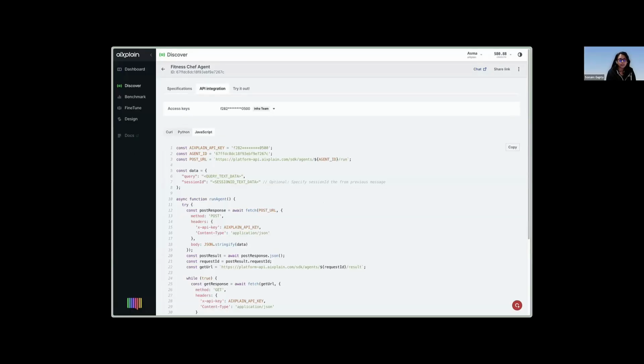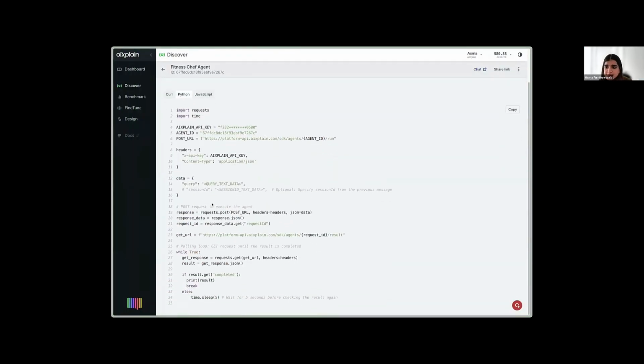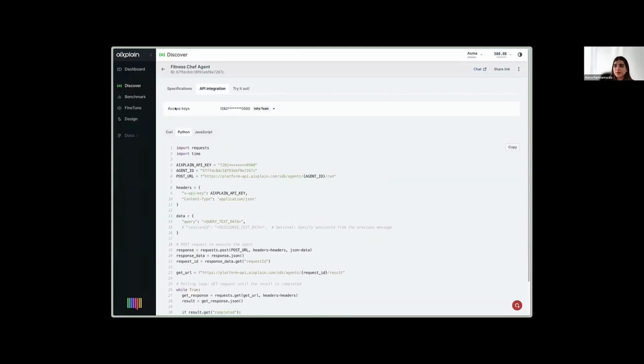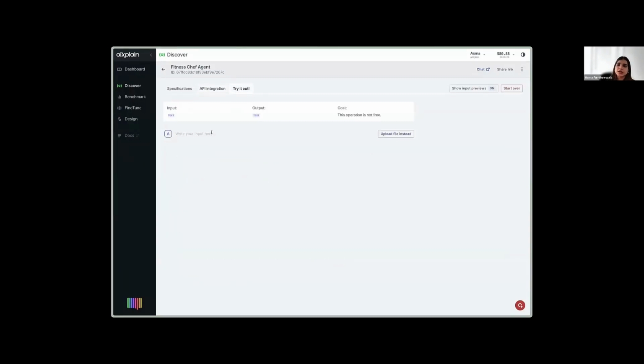Okay. Could you show the Python version? Yeah, right. So over here, Python is pretty simple, even easier. Just headers, your data query, and then you post a request, and then you get with the request ID. It's pretty simple. And all this is available for every single agent that you deploy. You have curl as well if you want to do your POST and GET through curl. That's also an option. And you obviously have Try It Out to try out your agent in this chat over here.